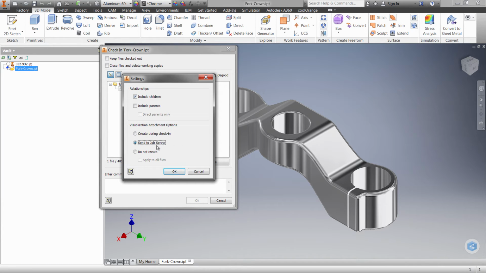So by clicking this, it's going to queue it up so that when I check it in, it doesn't have an extra process to create the DWF file. Instead, the queue is going to take care of that down the line. It could take a minute or two, depending on your connection speeds and what other files might be in the queue, but this essentially will allow you to send this file to the queue.